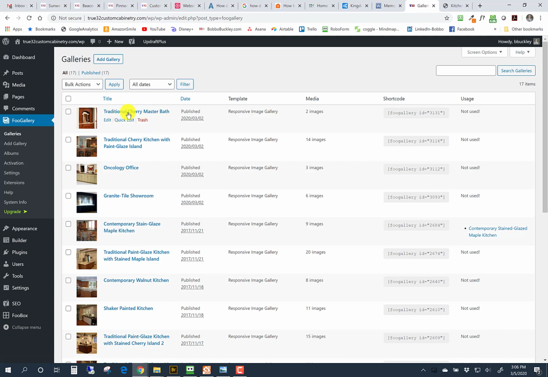This is the part you really need to think about. You want to keep this meaningful and you want to keep them somewhat consistent from one to the next. You don't want to start one with traditional cherry master bath and the next one is a cherry traditional master bath, and try to keep your naming schemes in some sort of logical manner.